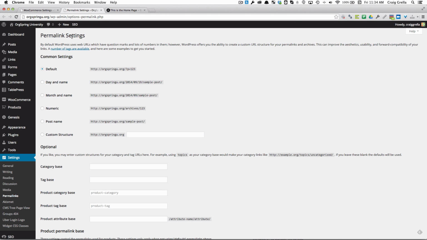And this is going to take us to our product permalink settings, or our general permalink settings for WordPress. Right now you'll see it's set to default, which has this kind of ugly post equals number format. We want to come down here and click on post name. This gives us a nice permalink. It's called a pretty permalink.